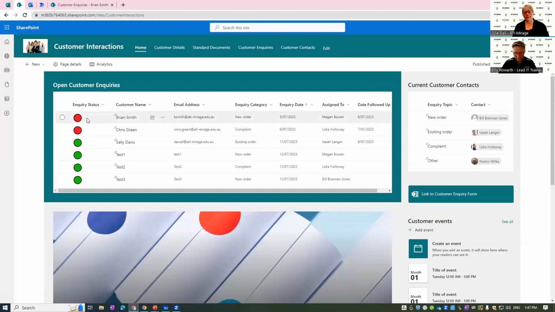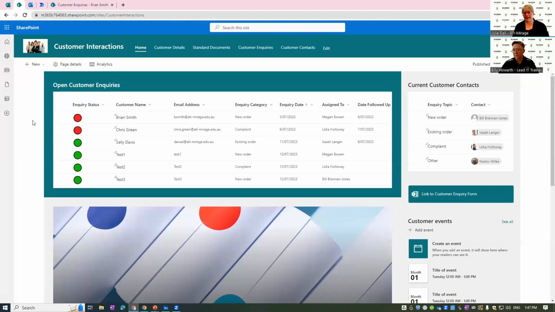Oh, and if you like my traffic lights here, guys, that's our advanced SharePoint course. That's after the site owner one. It's a SharePoint list and library, SharePoint advanced list and libraries. And one of the things we do is we set up these little traffic lights.